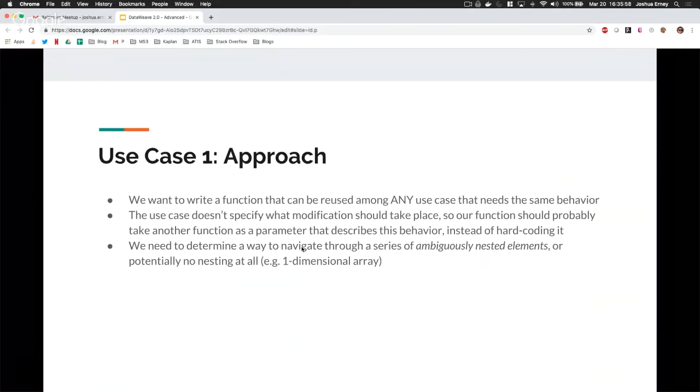And finally, we need to determine a way to navigate through a series of ambiguously nested elements or potentially no nesting at all. So we might have a one-dimensional array. We might have a flat object of key value pairs, where all the values are just strings. We need to be able to deal with those simple cases as well as those much more ambiguously complex cases.